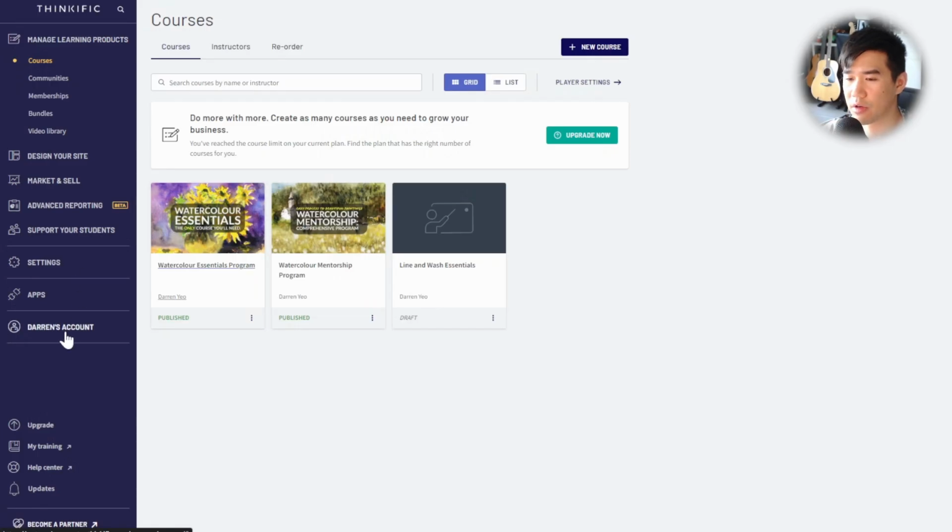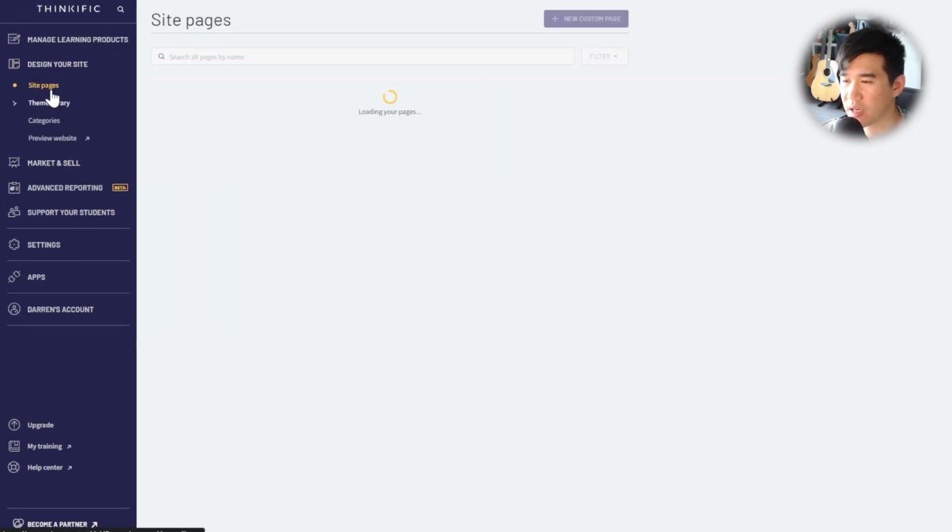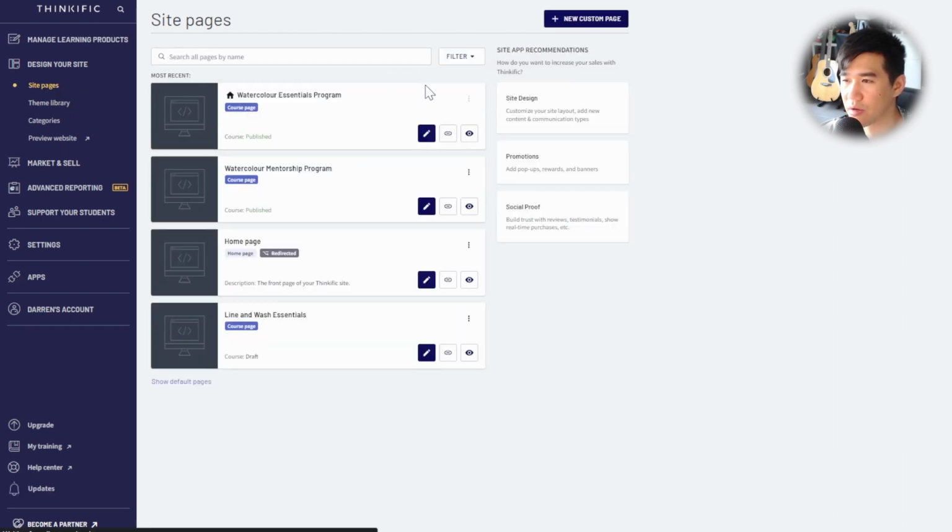Back on the login page, we can see there's a few other bits and pieces there. You can access the communities, memberships, bundles, your entire video library, so all the previous courses, videos, content, uploads that you've added in. A useful area here is design your site. So you're going to need to have some type of landing page if you're going to sell a course. So you can actually come into here, create a custom page, and also link it to the different courses that you have in there. So for example, I've got this one here.